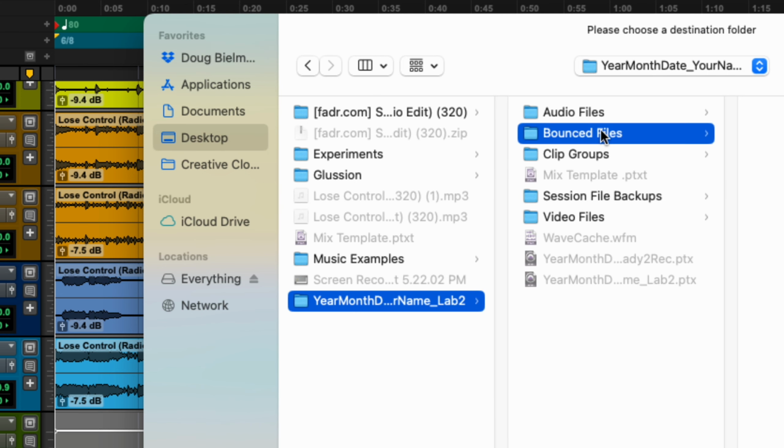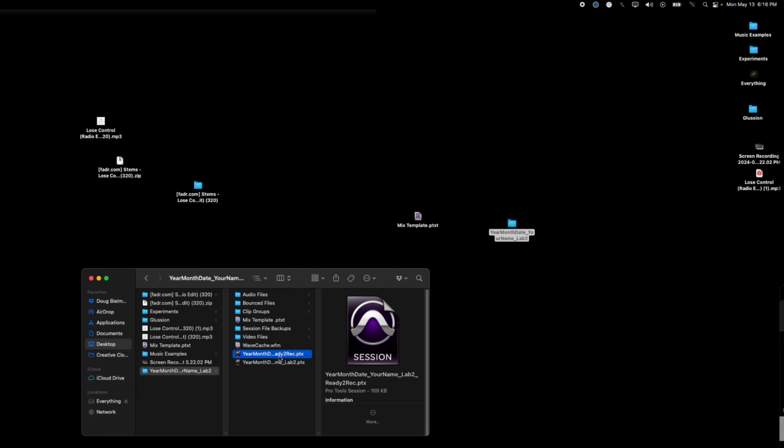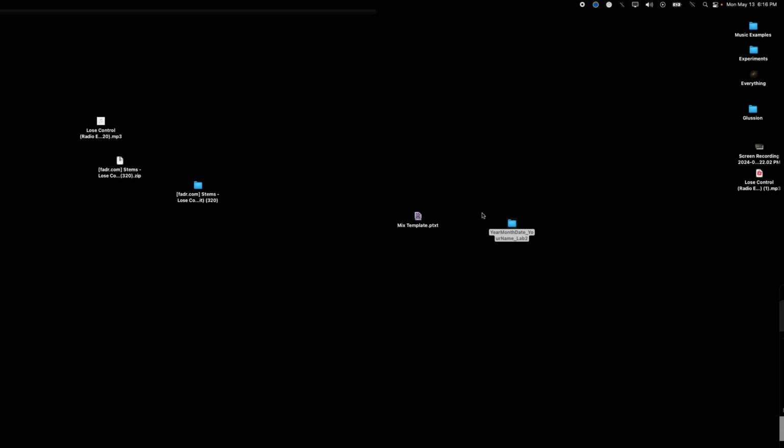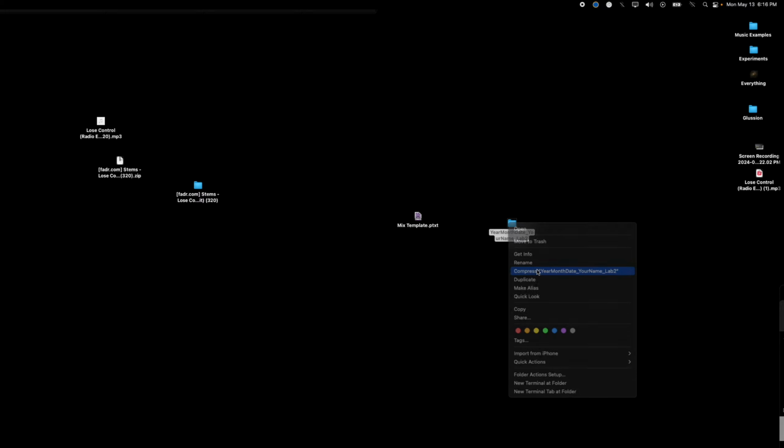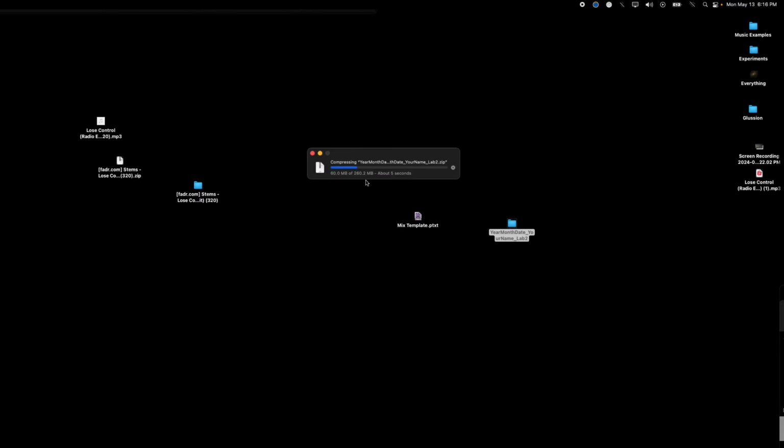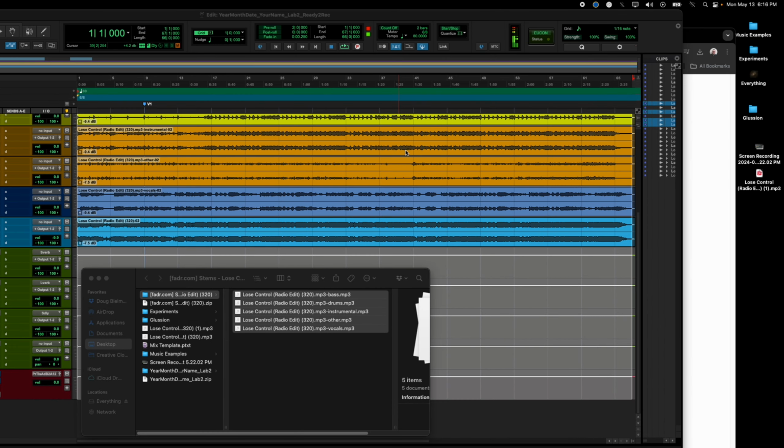If I open my year, month, date folder now, I should have all my audio files in there. The bounce I just did should be in there. My mix template is in there, as well as my session file. So I'm going to take this whole folder, right click on it and compress it. And then this is the file. It'll take about 5 seconds here, which almost seems like too long to wait. Go ahead, save that there, and then we can just take this file, save it to Google Drive, and share it on Canvas. All right, well, that's the lab.